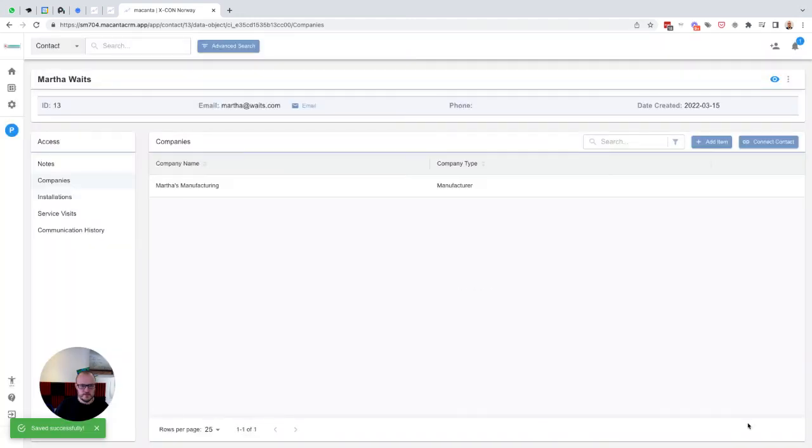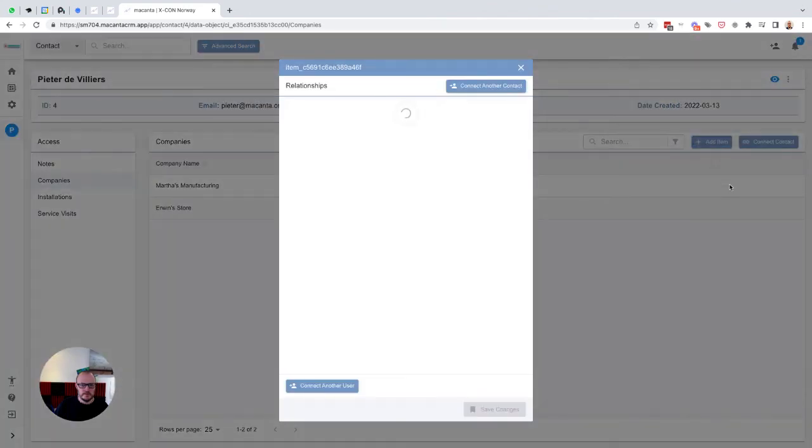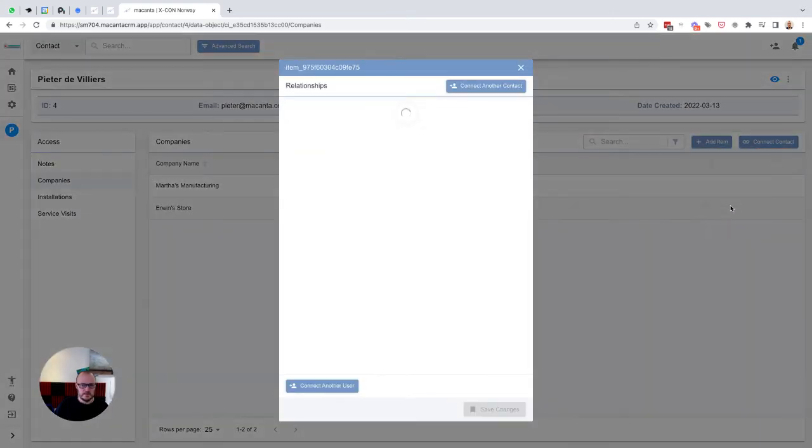So we save that. And the impact of that is that if I go and look at my own record, go to companies, we can see both companies there, we can see what type of company they are, and then we can see my relationship and the other contact's relationship, and the same here, we can see Erwin has that relationship.